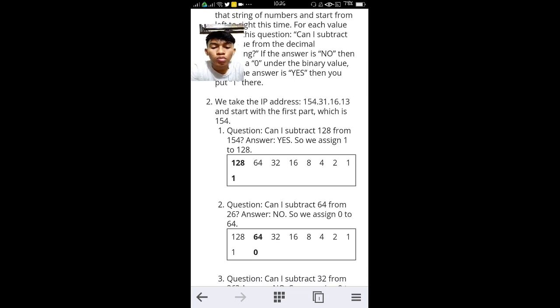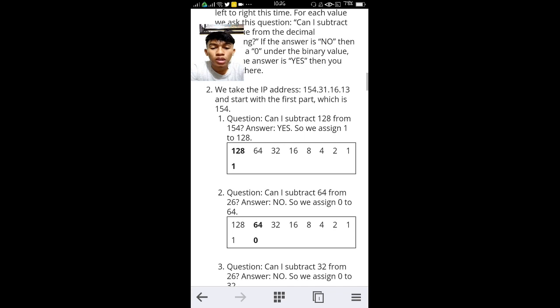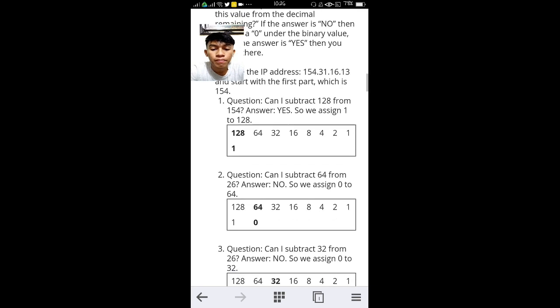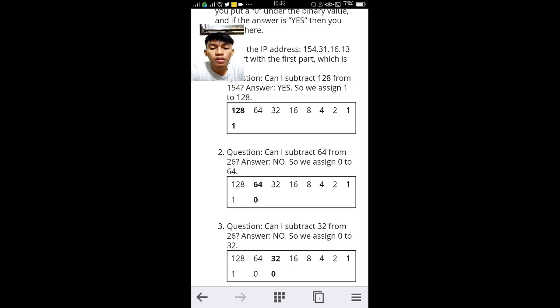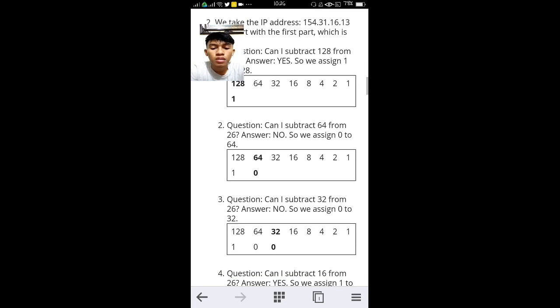First, we're gonna take the first number on the left side, the 154, and we're going to use the 1, 2, 4, 8, 16, 32, 64, and 128. So we're gonna subtract 128 from 154. Can I subtract 128 from 154? Yes. So we assign 1 under 128. Then next, can I subtract 64 from 26? No. So we assign 0 to 64.